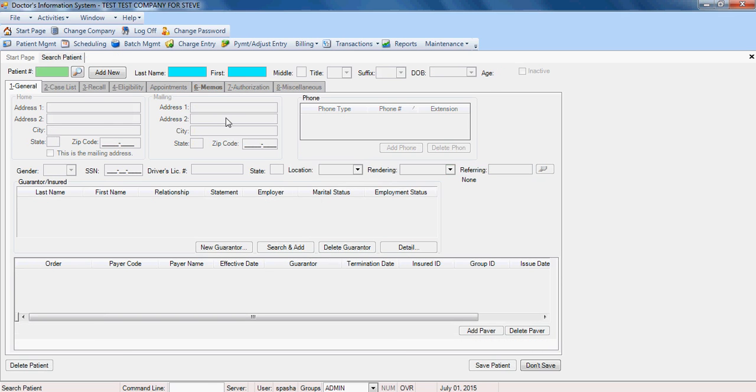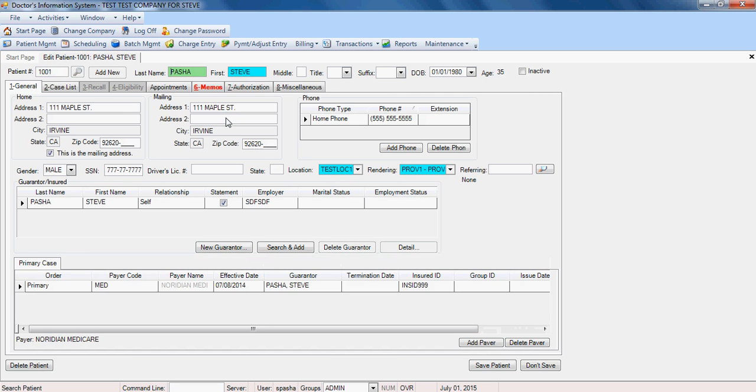I'm going to hit escape to clear out the screen. I'm going to do a search again, and basically that's all I need to do to start editing. I can now edit these fields, so let's change this to 01011990, and I can change this to 100 Main Street.